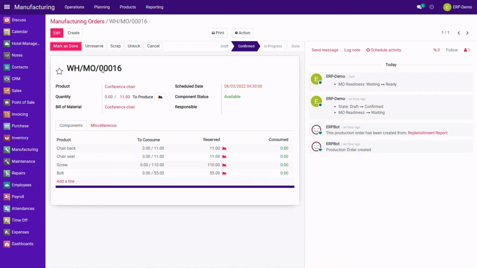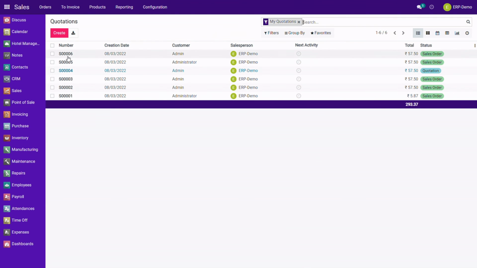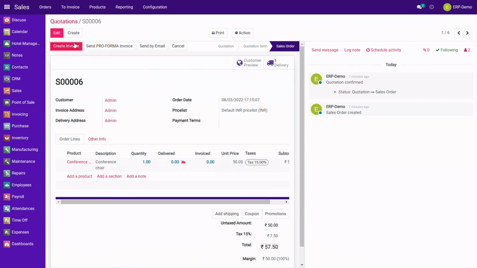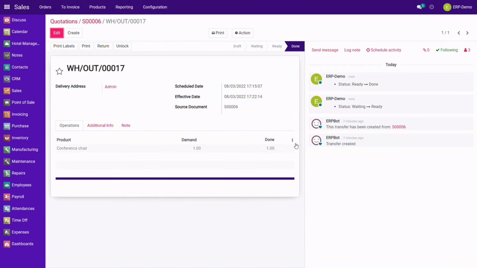After this, you can go to the manufacturing application and then select the manufacturing orders. Here you can find the manufacturing order that was created by you, then mark the product as done after completing the manufacturing order. Now go back to the sales application and click on the receipt.